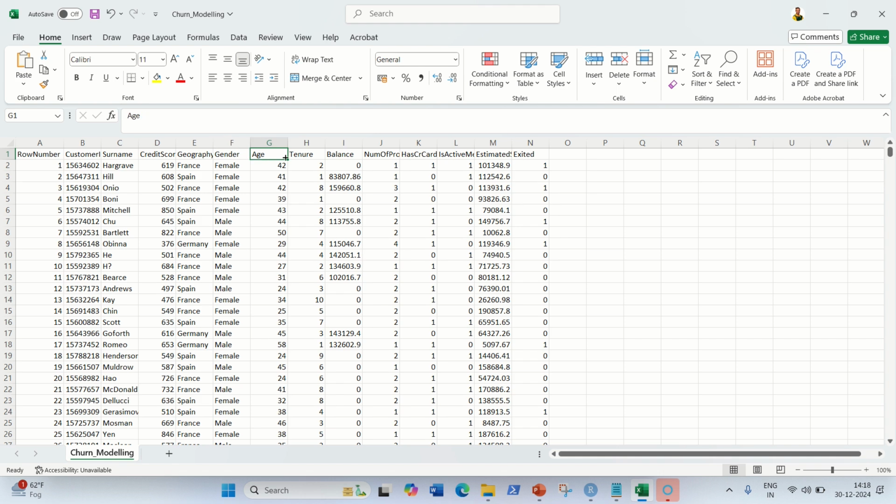Then again, age is important. Then we have tenure, which means how long this customer has been with the bank. Obviously, if a customer has more tenure, they are likely to stay in the bank. Balance, obviously if your customer has a balance in the bank, he or she is going to retain, like stay in the bank. Then we have the number of products the customer has purchased from the bank. Obviously if it's more products, he or she is likely to stay. Then has a credit card, obviously credit card also plays an important role. And then we have is active member, obviously a customer who is an active member will likely stay.